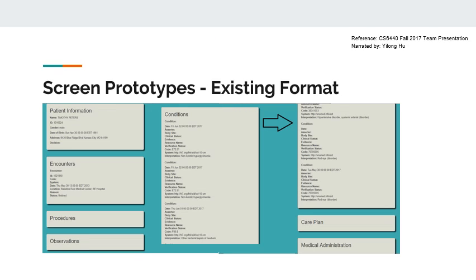To begin with, here is the screen prototype for the existing user interface design format from the previous team's work. You can see that the user interface is pretty primitive, and it contains 7 panels showing all the information at the same time.